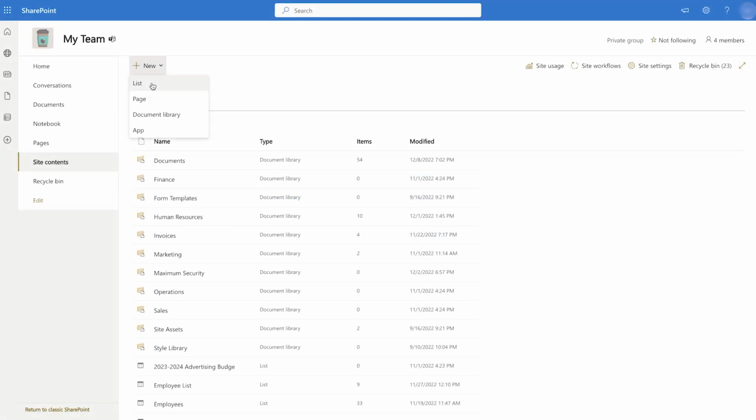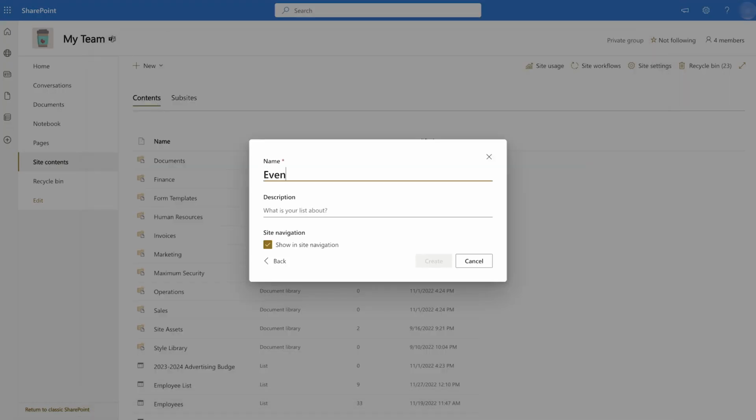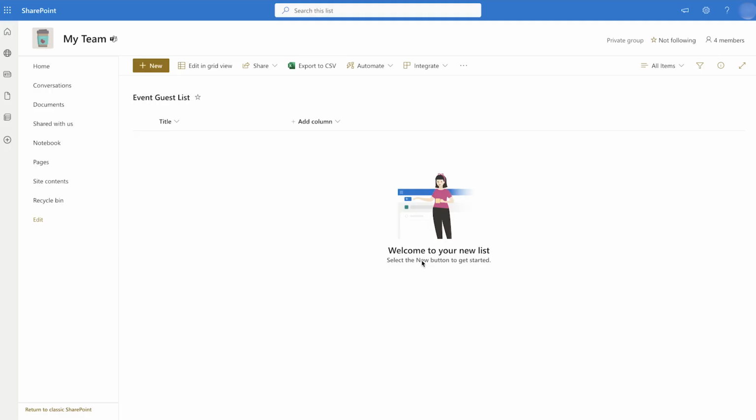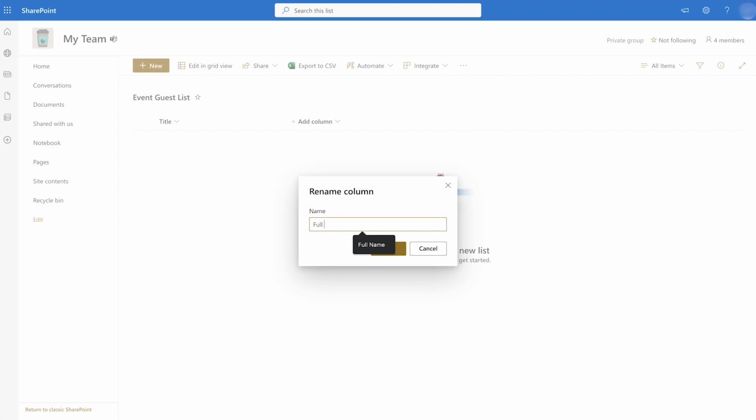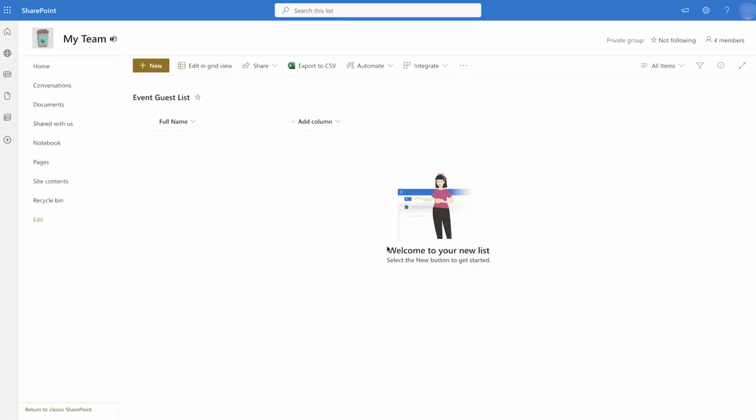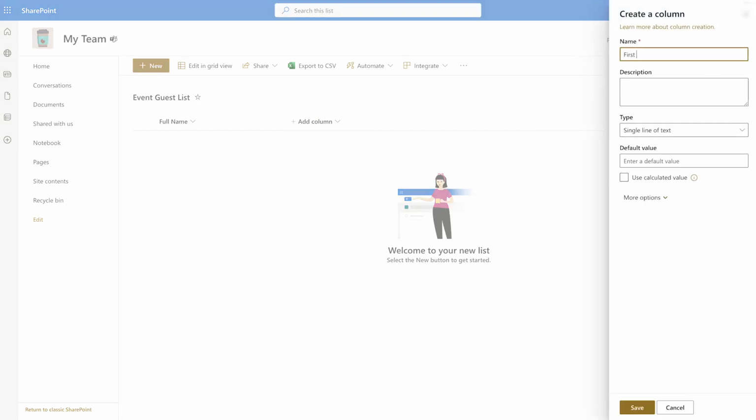In SharePoint, I'll create a new list that will hold the data I've collected from my RSVP form. I'm going to rename my title column to full name. We can use a simple formula in Excel to combine the first and last name columns to give us the full name. I'll use a single line text field for the first name, last name, email address, and food allergies.